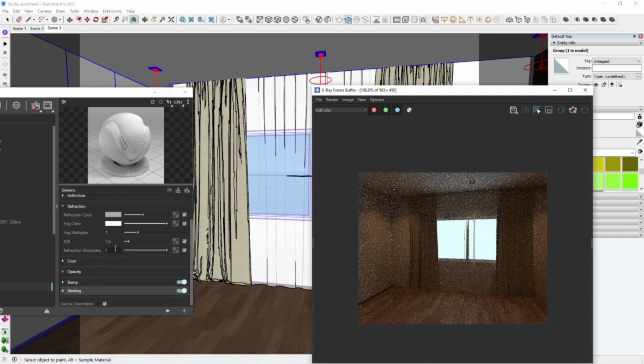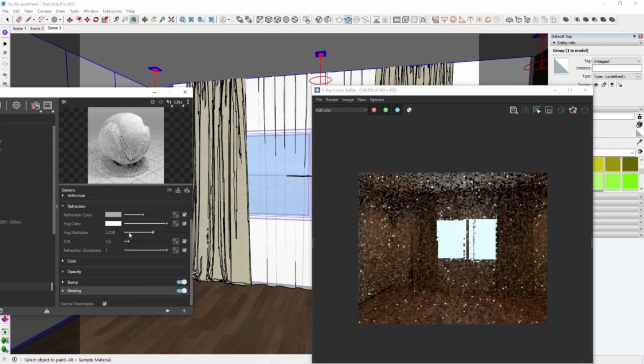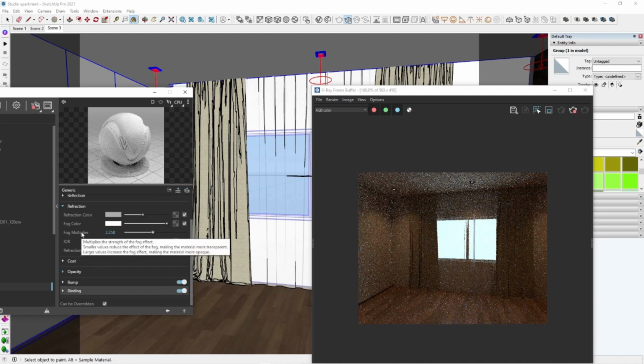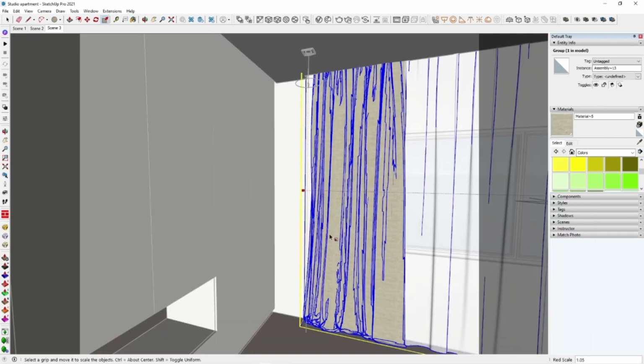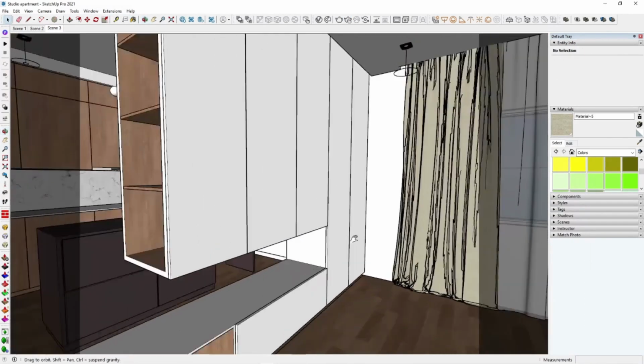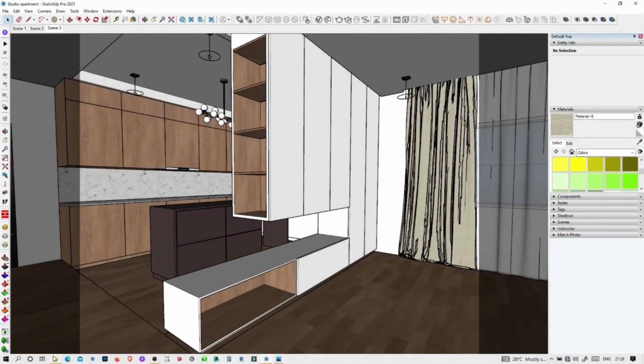The refractive index, they are different. Of this curtain, I use around 1.2, 1.1, depending on what seems okay to you.